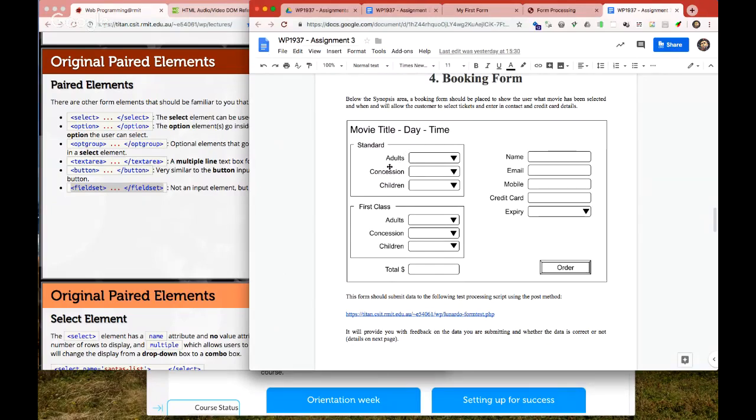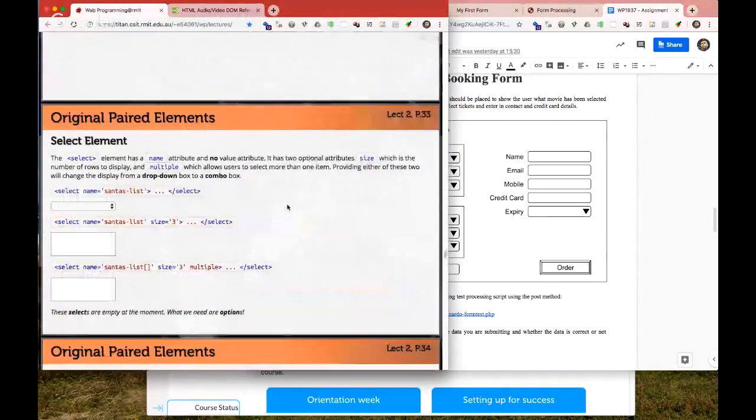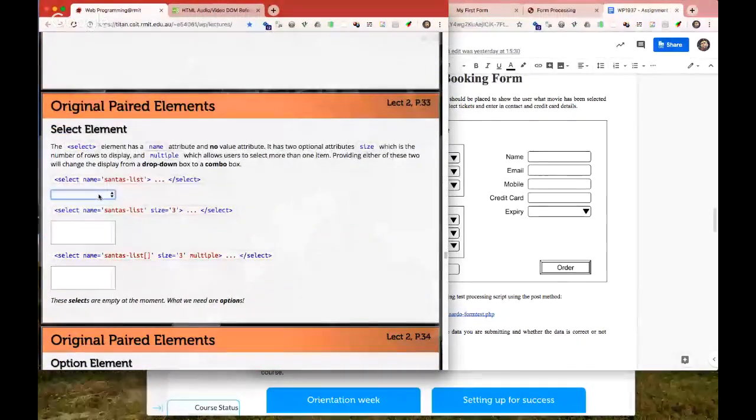I'm just drawing this in Google Draw. I didn't want to put in the code. I just want to draw what it looks like. So that's a field set, and it contains a couple of drop downs, which we'll see in a moment. So this is select box. Now you will notice that these are empty at the moment. So all I've done is I've just shown you what a select looks like when there's nothing inside it.